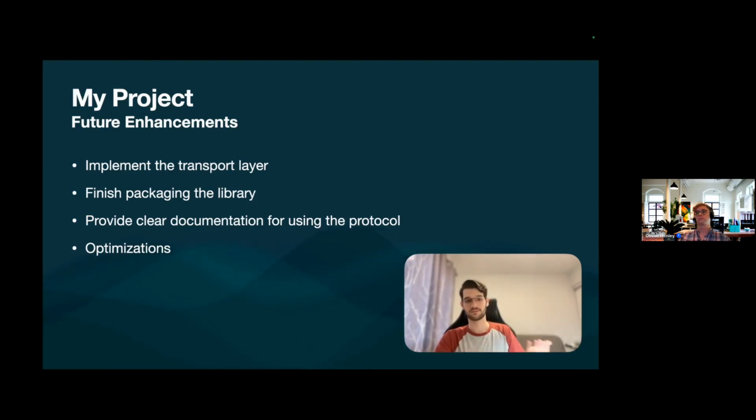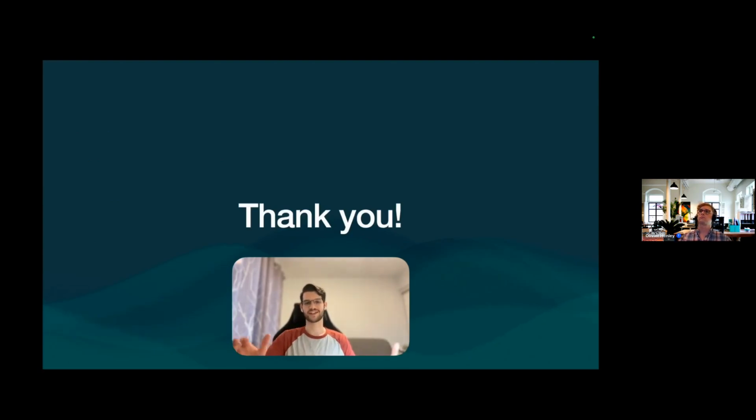Another improvement, provide clear documentation. So as of right now, there's basically no documentation of how to use the package, so that would be an improvement, of course. And finally, because this was my first time working with Ada, there's probably some things that I might not have done in the most optimal way. So there's obviously probably some optimizations that can be done to the protocol to work better overall.